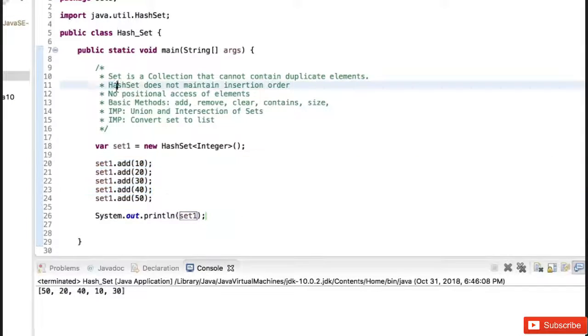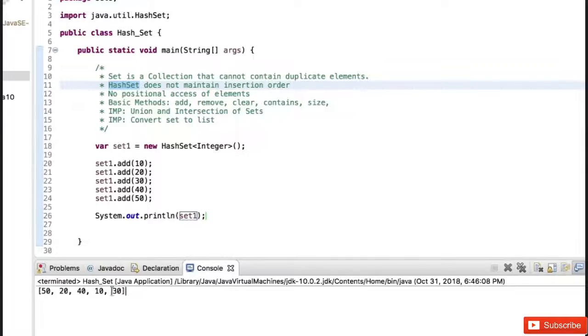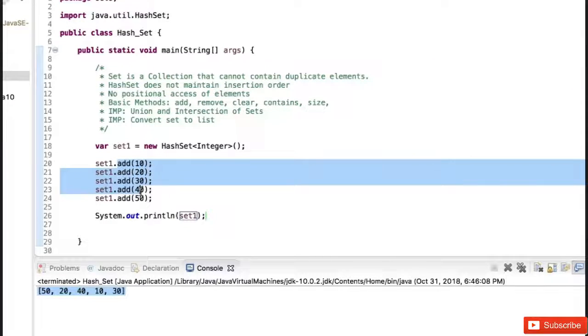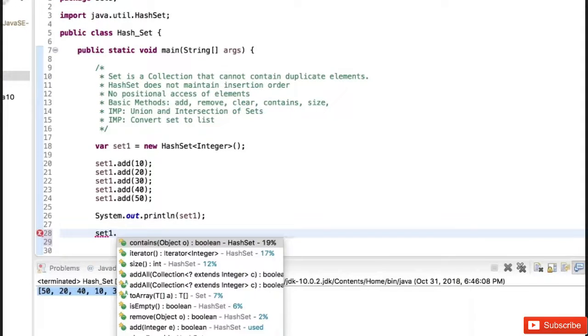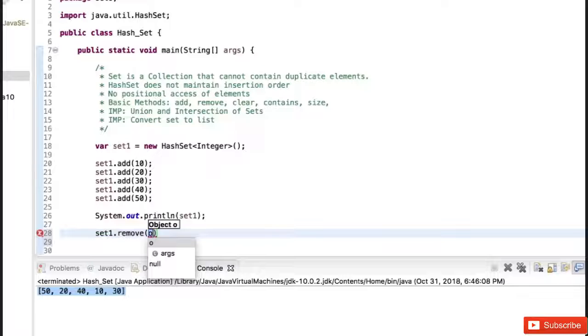So in case of hash set specifically, the elements are not in the same order in which you insert. Okay, that is the first thing. Now, how do you add elements? Simply use set.add. How to remove elements? Simply use something like set.remove and specify the element, say 20. So the element 20 will be removed from the set.